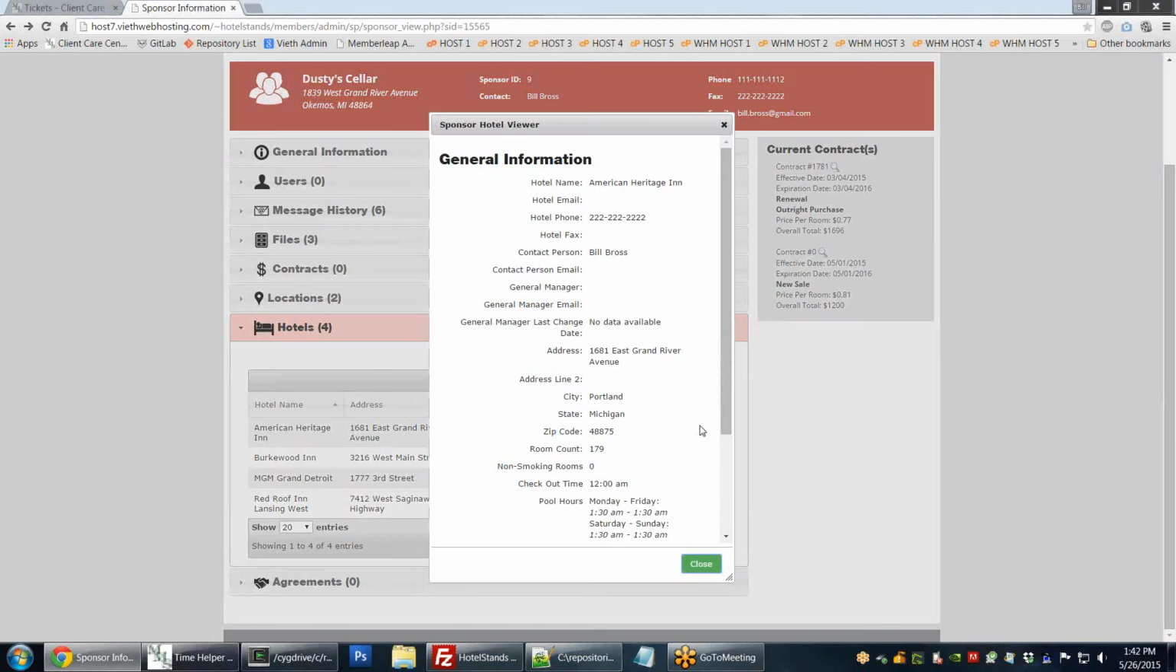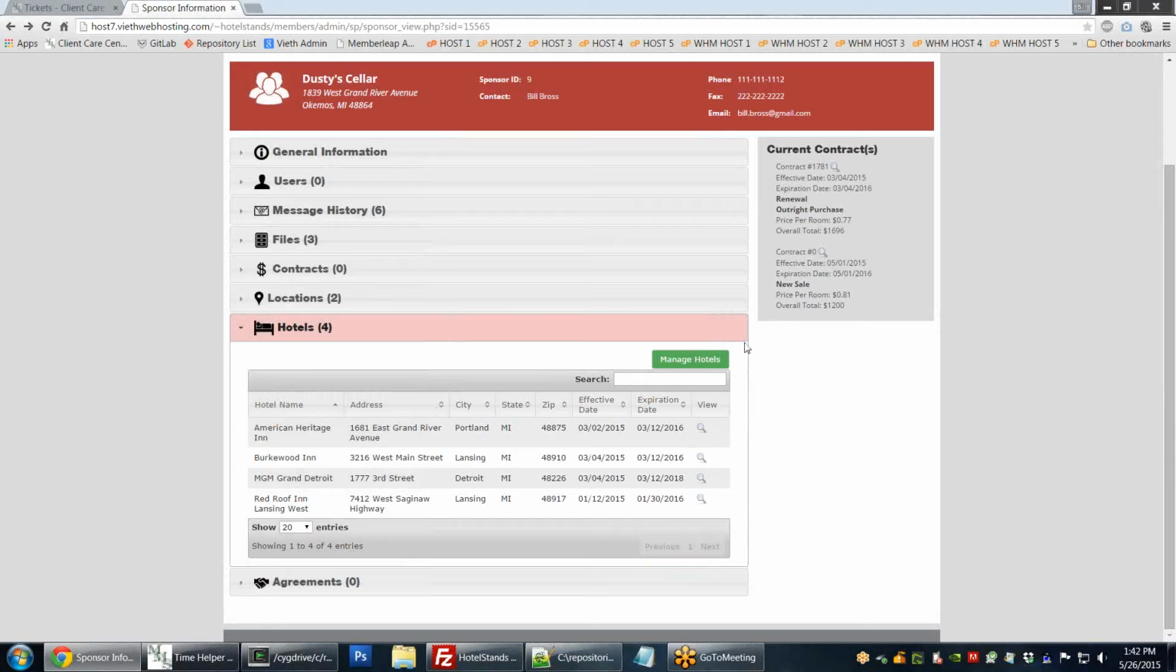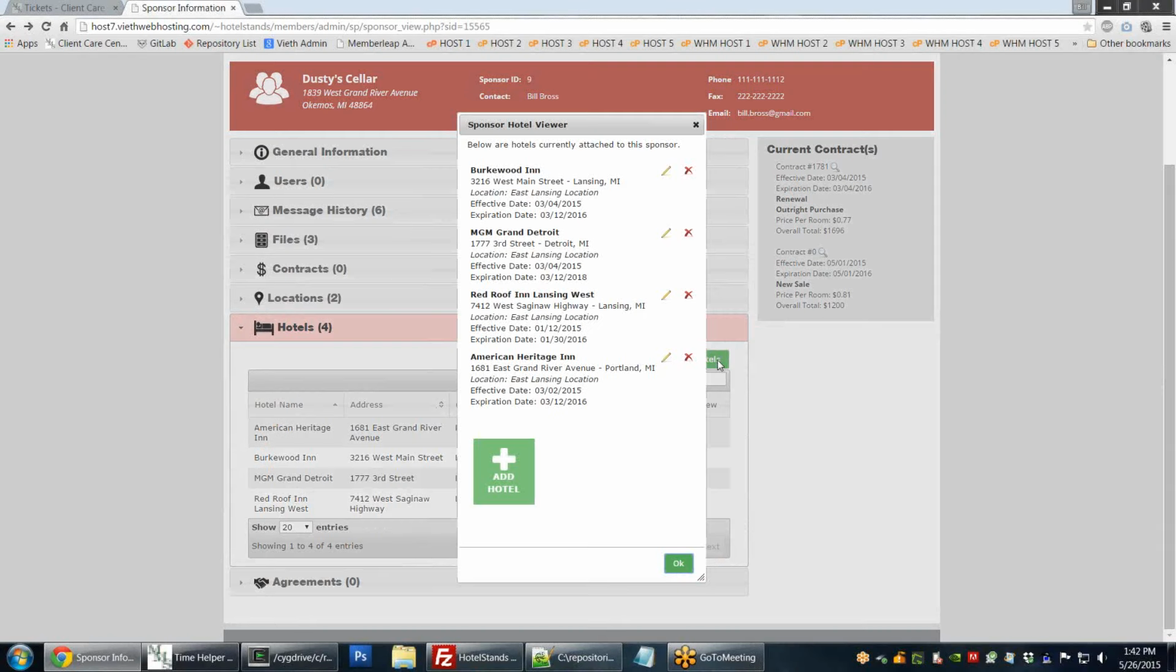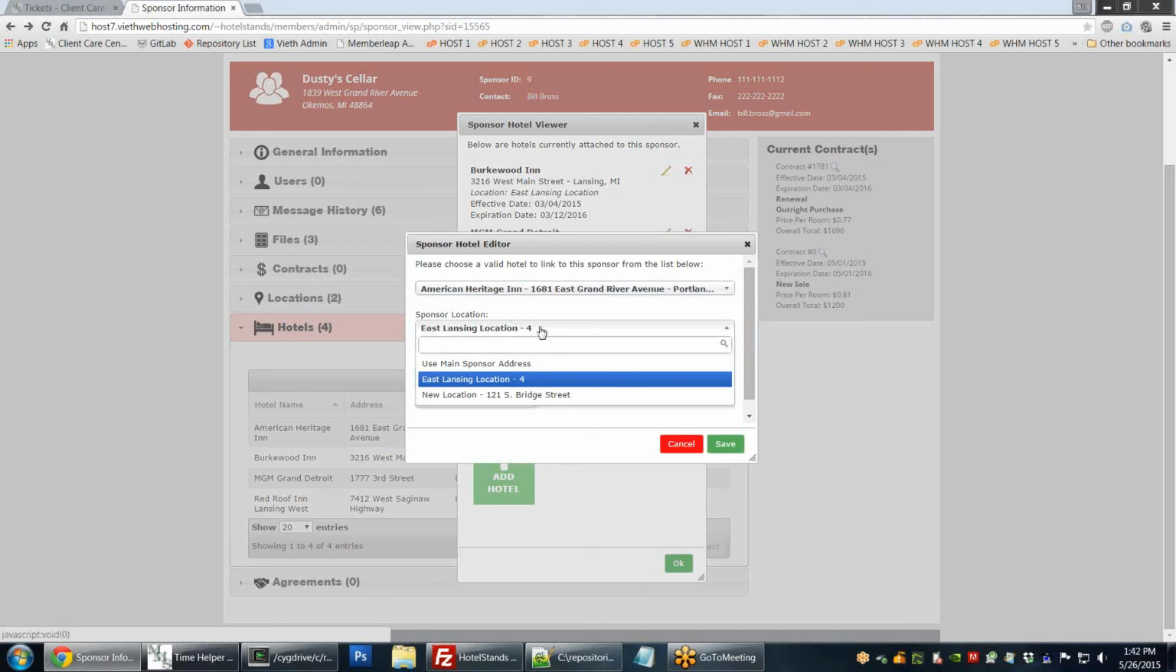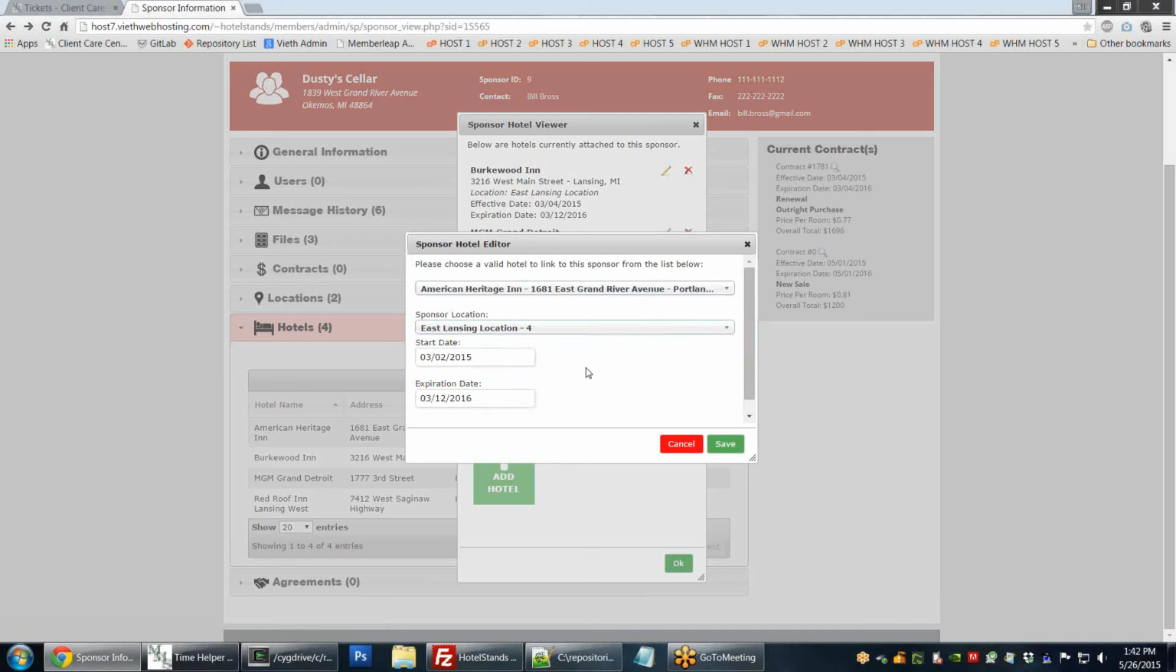And just one thing I wanted to point out. Last week, Chris, we were looking at adding hotels to contracts and couldn't figure out how to change the location. You actually set the location in here, and this is when they're added here. So you would pick the location right here, and then that's what it's going to use in the contract.